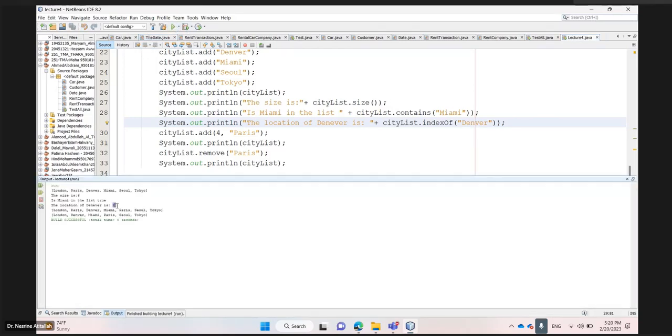Clear? Now if I print again: London, Paris, Denver, Miami, Paris, Seoul, and Tokyo, I will add Paris now. This is when you add Paris at index 4, the 5th position. And when you remove, it will remove the first Paris. Now this Paris will be removed. Clear?